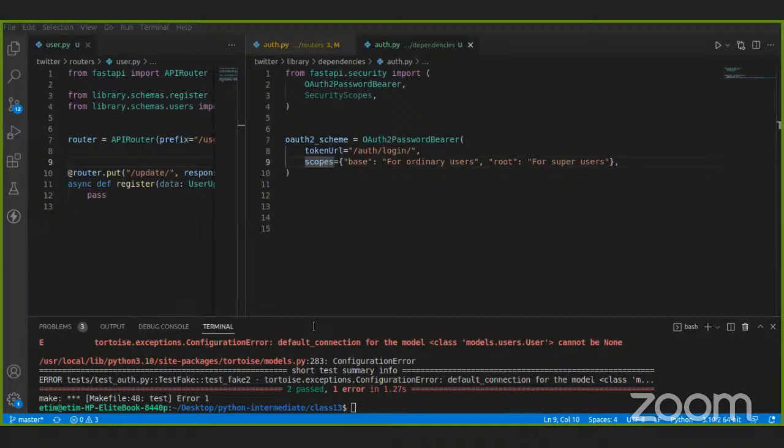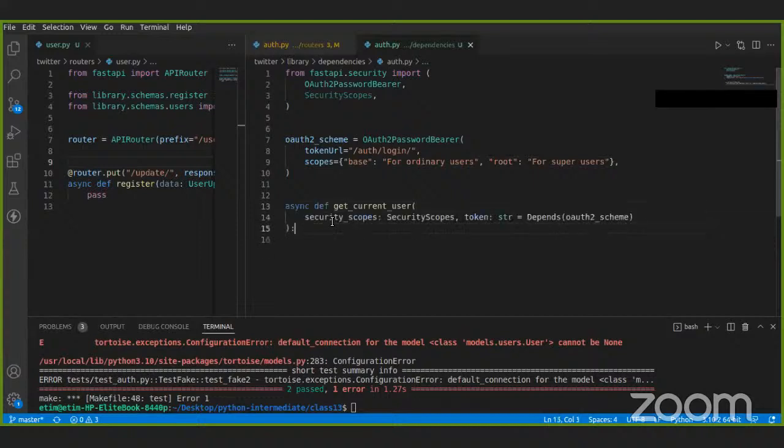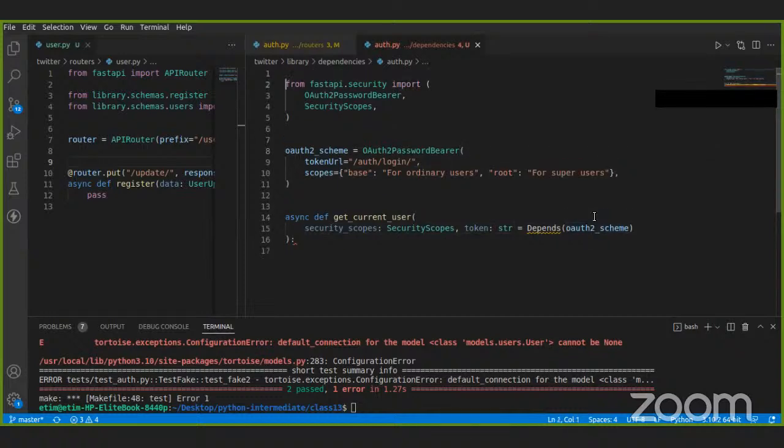So we are going to define a function called getCurrentUser, and it has security scopes of that security scopes. That's this security scopes we imported. Then it also has token string, which depends on OAuth2 scheme. So we are going to actually import this from FastAPI.